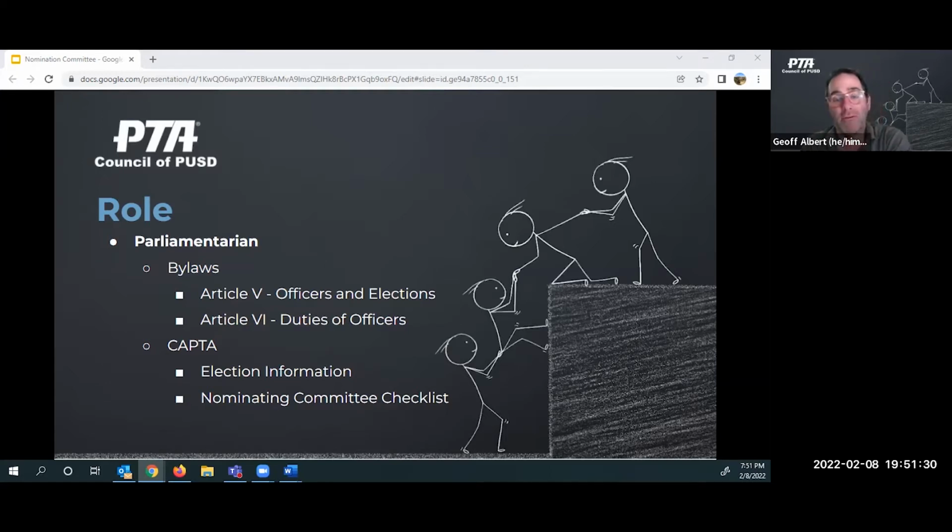They should get a copy of the unit's or the council's bylaws and focus on Article 5 and Article 6, which cover the officers and the elections. It goes over timing, what actual officers are in the bylaws that we need to fill, and also the duties of the officers. So it's a really good place to start the nominating committee meeting.